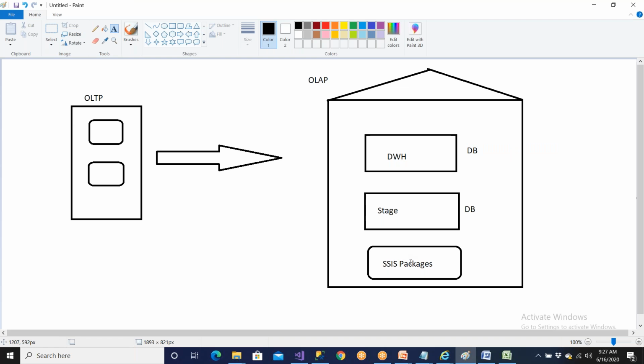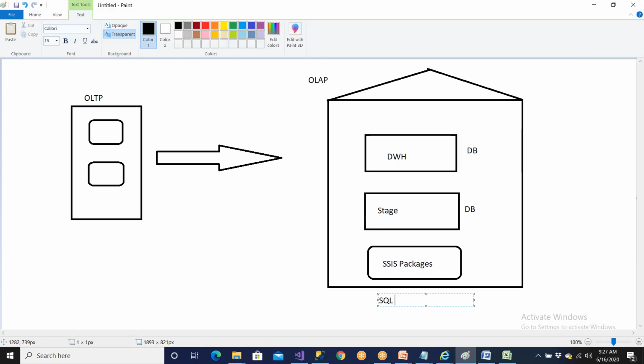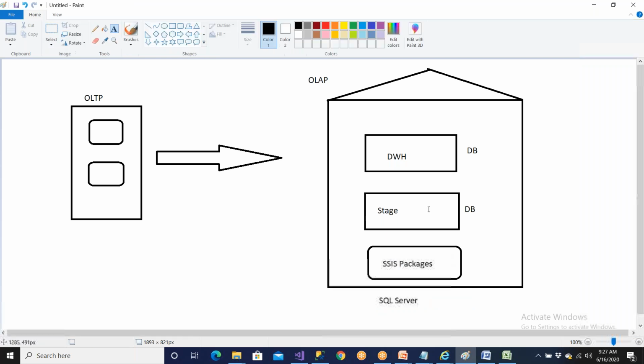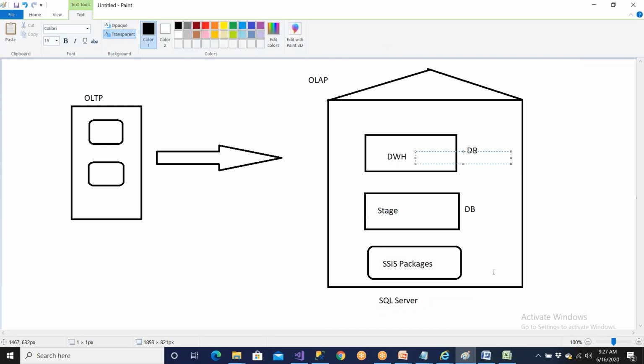We never keep SSIS packages separately. We never keep staging machines separately. We keep everything in the data warehousing or the OLAP environment only. Now, if the SSIS package is available in a machine where you have SQL Server installed, then SSIS packages and data warehousing are available in the single machine. That means each and everything is local to each other.